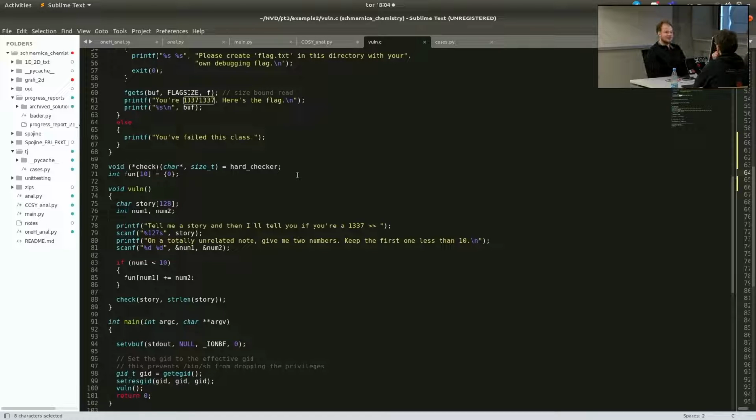Yeah. Negative and no mana. Yes. So the vulnerability is, yes, buffer underflow is the vulnerability here.